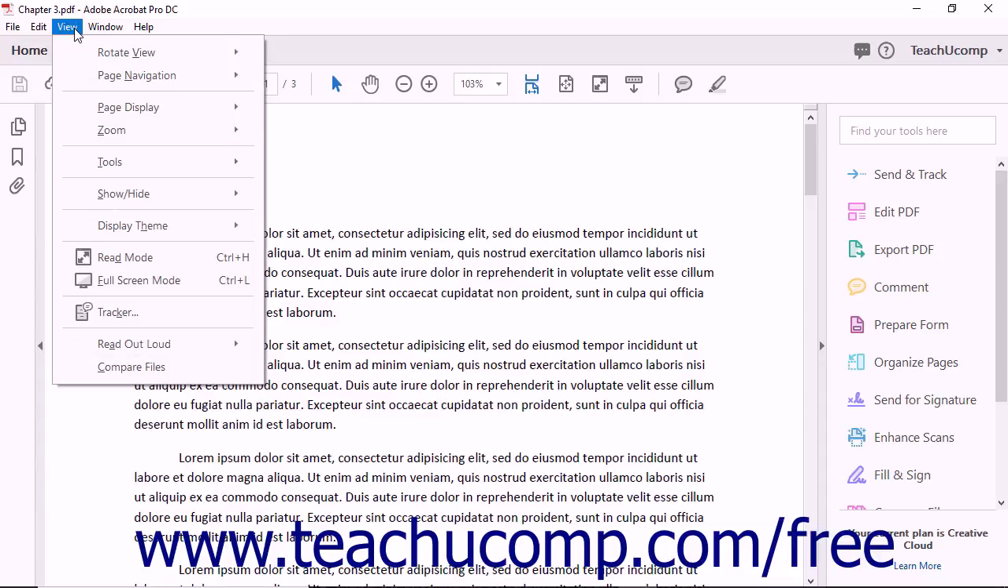The View drop-down menu provides commands related to the way that Acrobat appears on screen. The commands in the View drop-down menu do not make changes to a PDF, they only change the appearance of the PDF on screen. You can rotate the view of a PDF, choose from various page displays, and adjust the zoom level of a PDF.